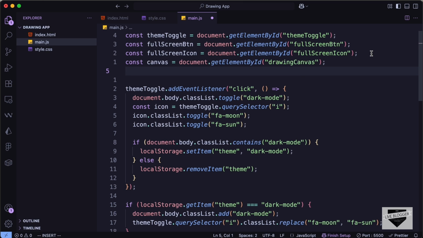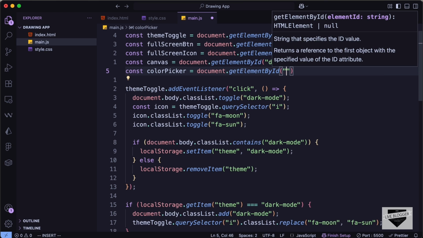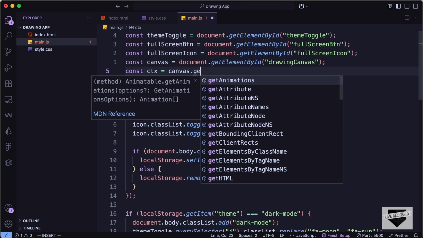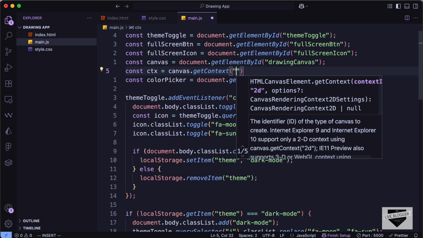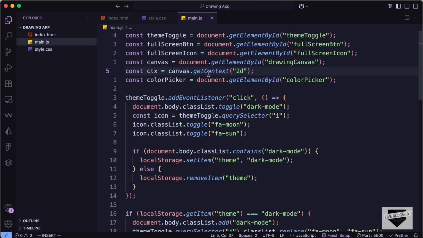And the next thing we need to reference is the color picker. So let's type const colorPicker equals document.getElementById, and for the color picker we have an ID of colorPicker. And once we reference the canvas, let's also create a const called ctx, which is the context, and let's set it equal to canvas.getContext, and let's type 2D over here. So this will help us draw 2D shapes into our canvas.